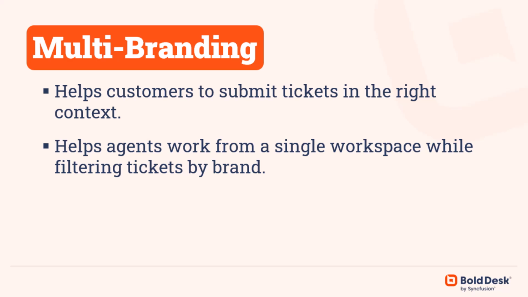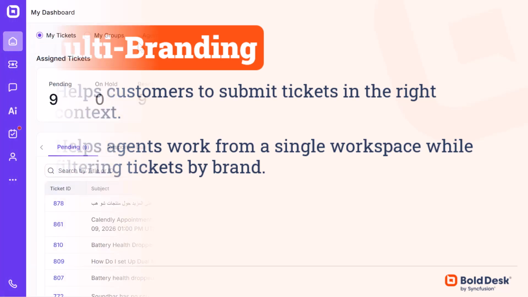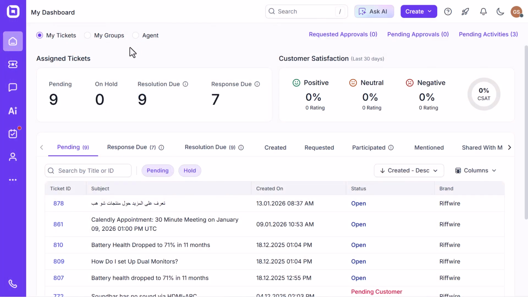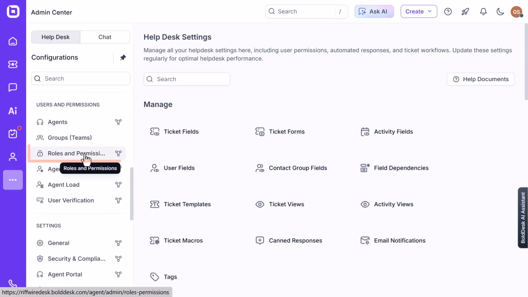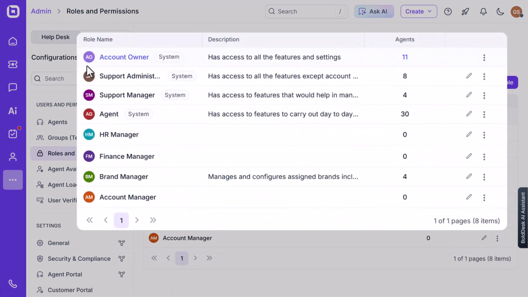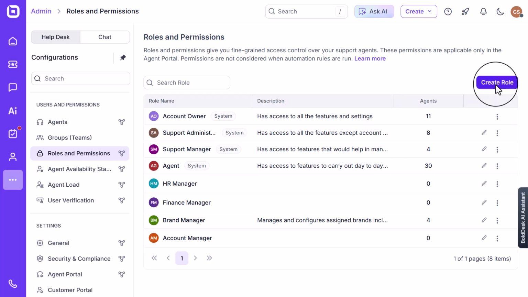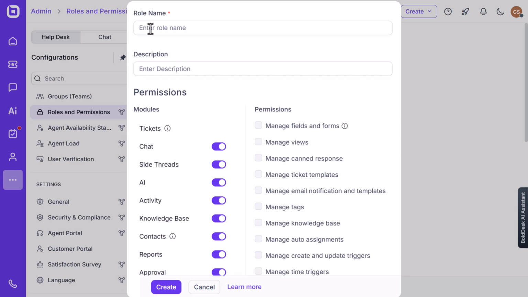First, I will show you how to enable the required permissions to configure roles and brands. Log in to the BoldDesk portal as an administrator and navigate to the Admin module. Click to open Roles and Permissions. You can see the default roles and a description of what each role can do. Click Create Role to open the role configuration page.